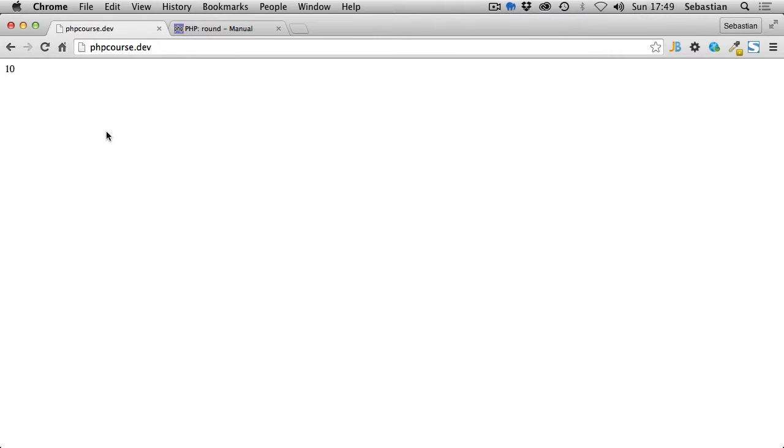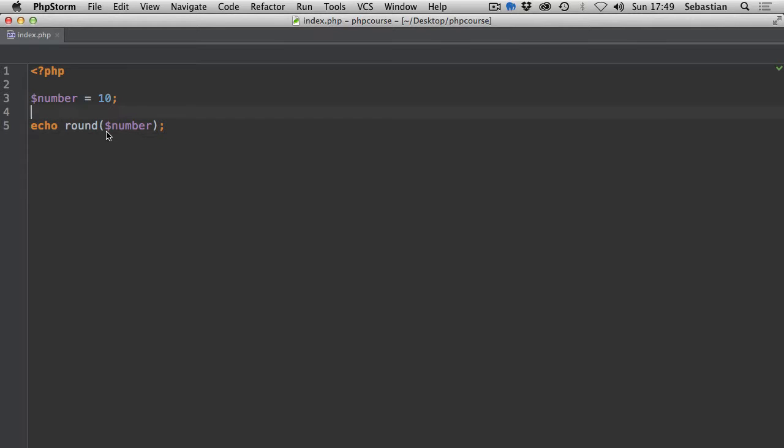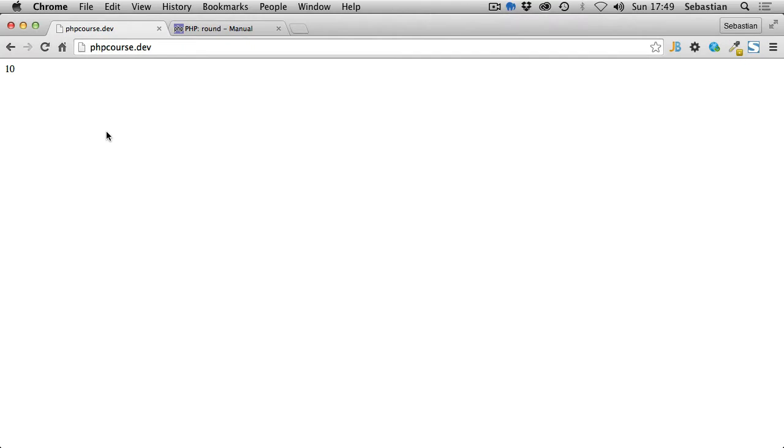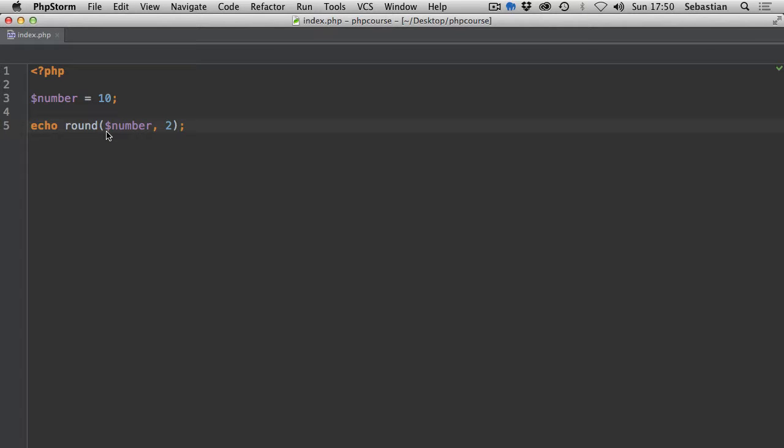It's just a number, even though we rounded it. Obviously we didn't specify how many decimal places. And this number, this integer, is just a straight integer. It doesn't have any decimal places anyway. So even if I specify that I want 2 decimal places, have a look at what's going to happen. Refresh the page. It stays as 10 as a whole number. It doesn't display any decimal places.